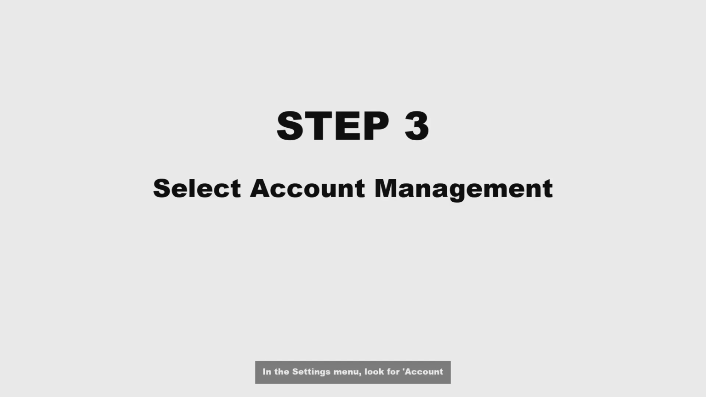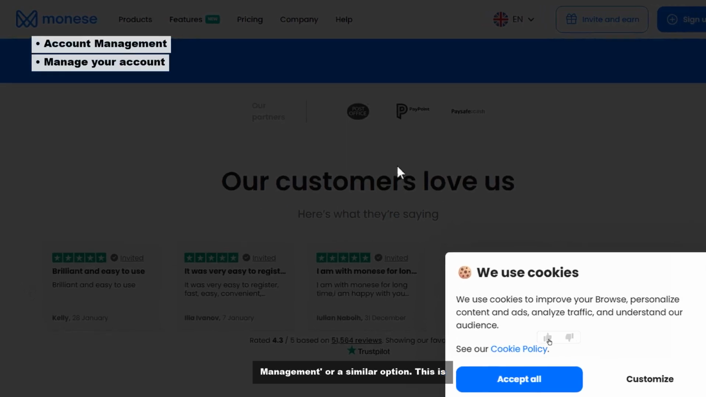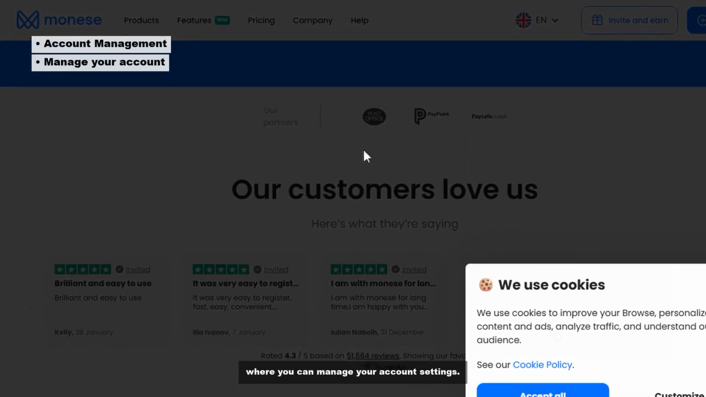In the Settings menu, look for Account Management or a similar option. This is where you can manage your account settings.